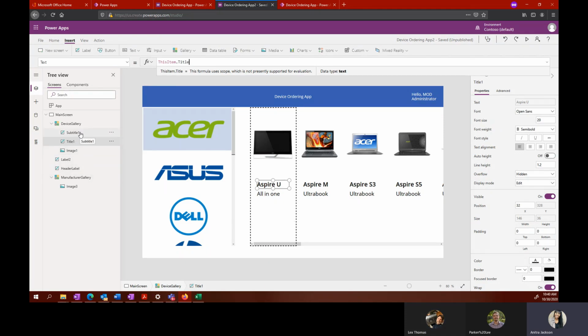Our next step is that we're going to change some of these subtitles here. So we're going to make sure that we select our subtitle in our gallery. Right now it's giving the name of each one, so it's the Aspire You all in one. But I want it to actually be a price.